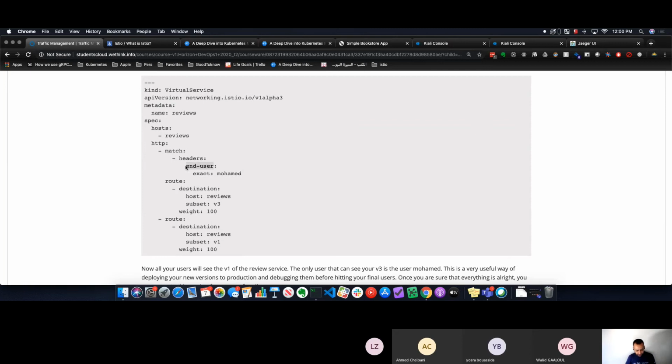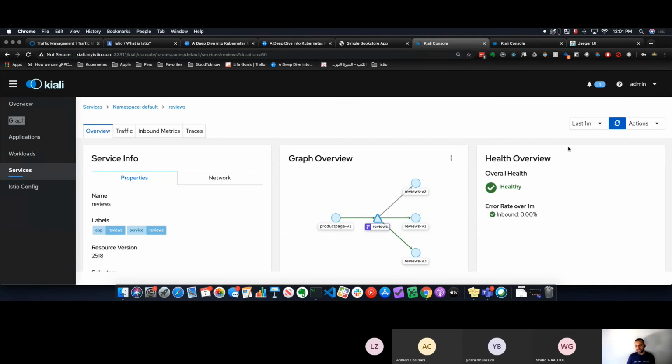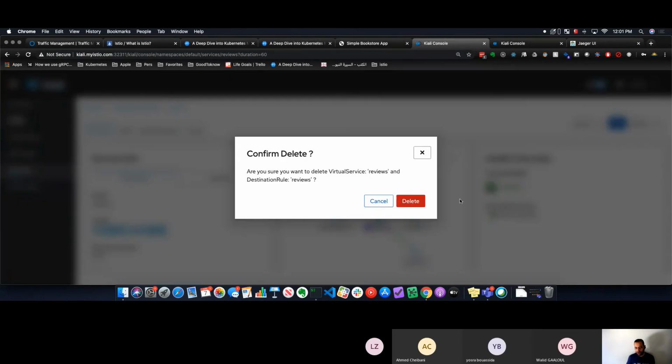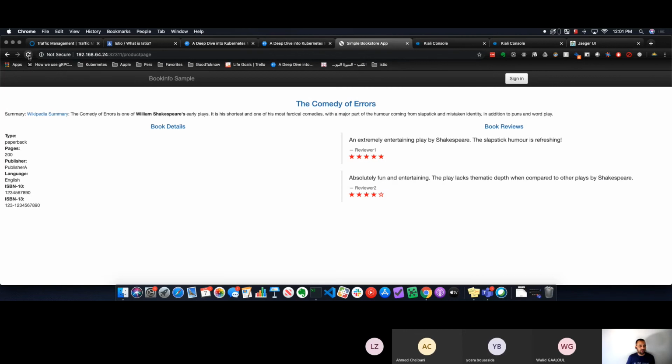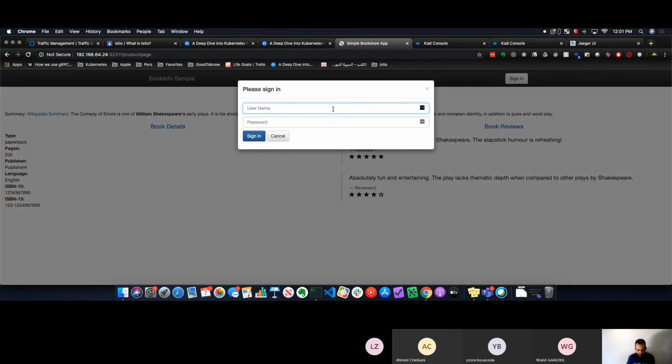So for this example, I will use a dark release, and since I am the developer, I will just specify my name. Nobody should see this new version except me. So let me delete all traffic here. Now we should be able to see all the versions. So if I sign in as my username.